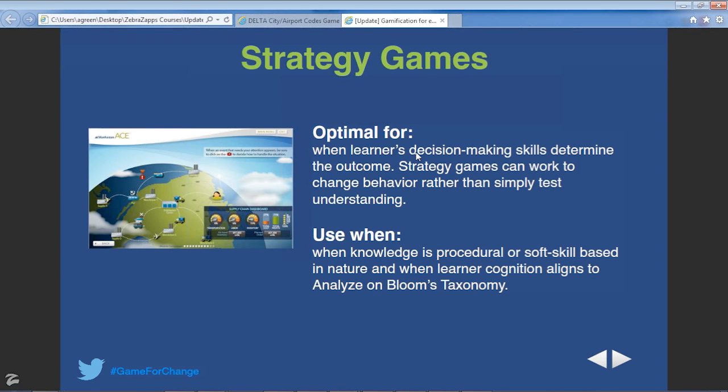They're optimal when the learner's decision-making skills determine the outcome. So strategy games can work, and now we're really starting to move the needle to change behavior rather than simply test understanding. You want to use these strategy games when knowledge is procedural or soft skill based in nature, and it aligns to that analyze section on Bloom's taxonomy.